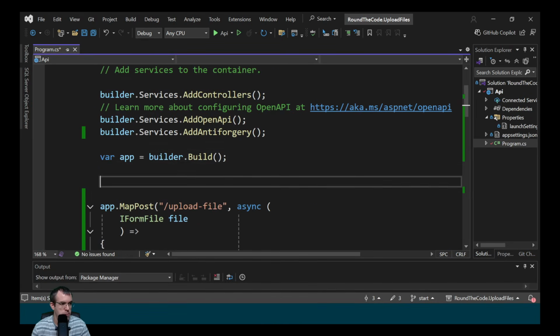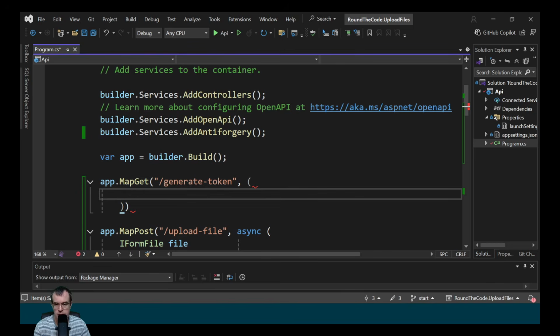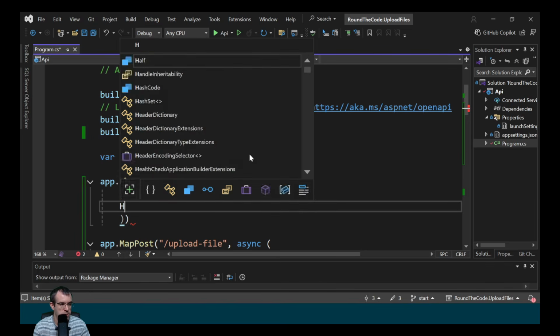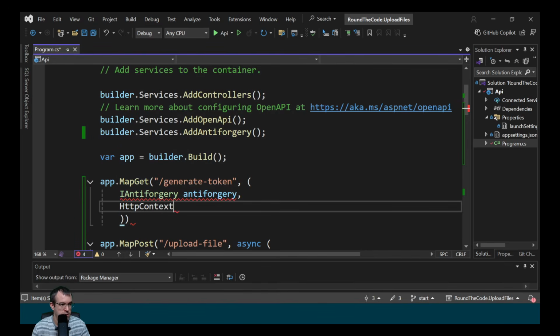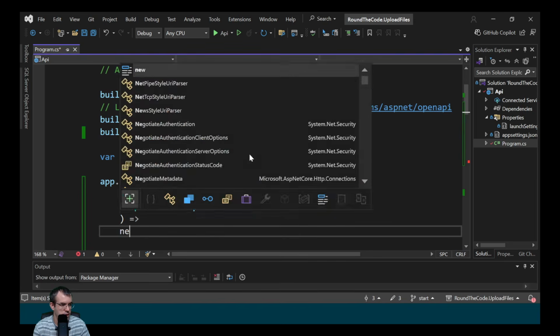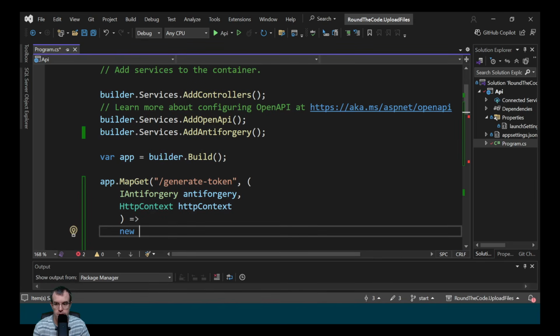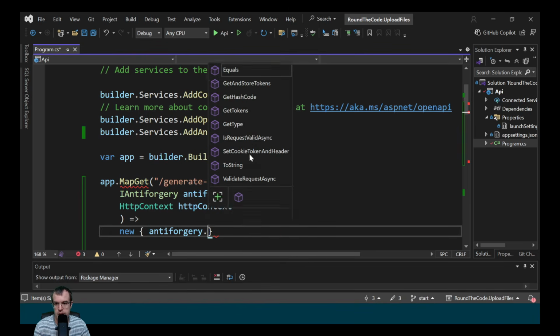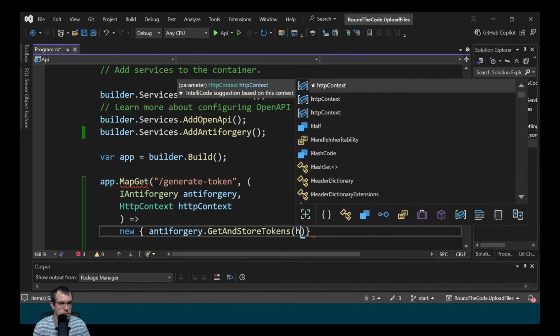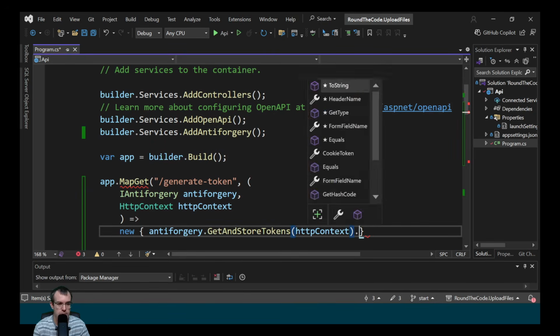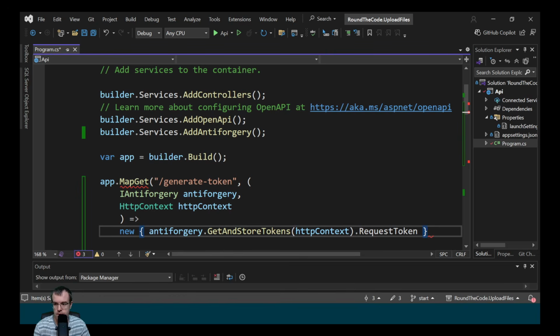Now we can create the endpoint to generate the token. So we're going to use the get method, and we'll call the route /generate-token. Then as the parameters, we need to pass in the instance of the anti-forgery, and we also need to pass in the HTTP context instance as well. And then we simply return the anti-forgery token, create a new anonymous response, and we'll call antiforgery.GetAndStoreTokens. We pass in the HTTP context as the parameter, and then we can get the request token like that.